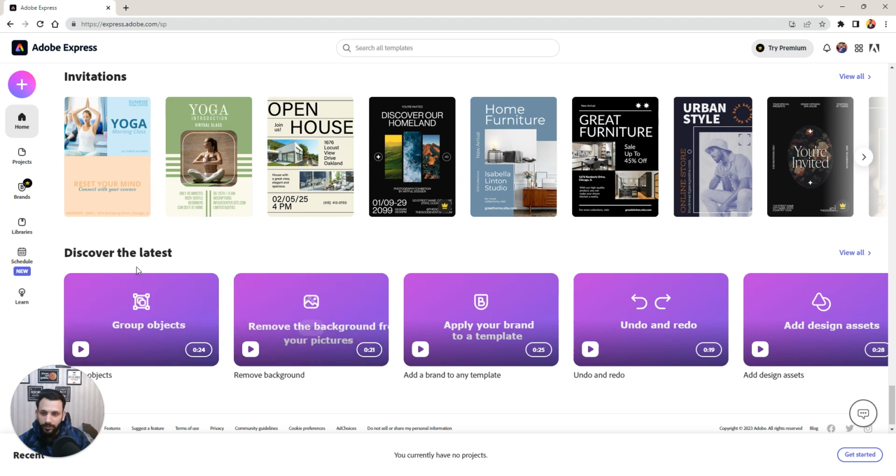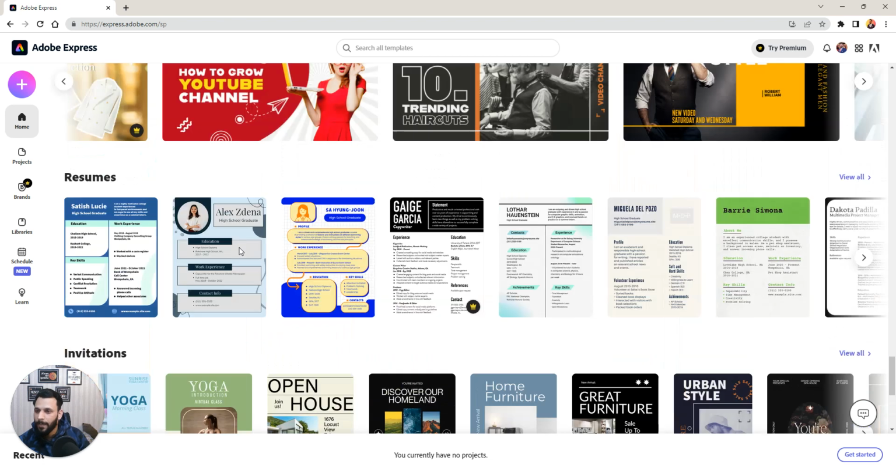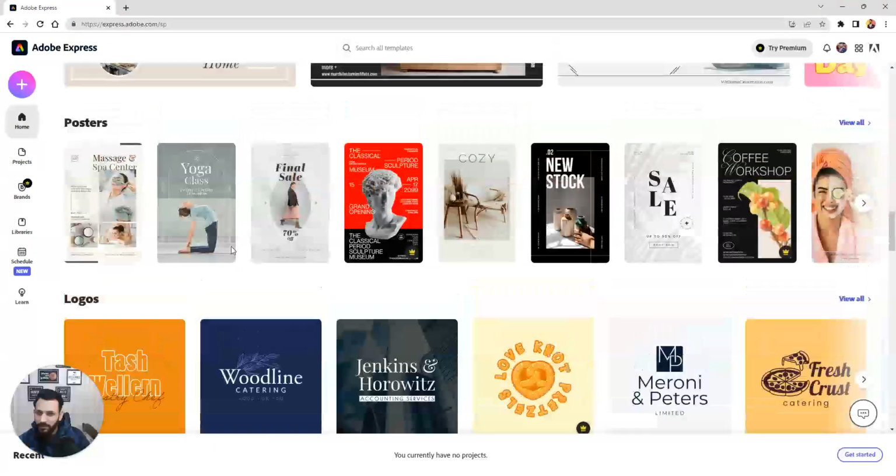And at the end there is a Discover the Latest section, showing what options they are adding to their system, like removing the background from a picture. There is a lot of trouble if you add an image and want to remove the background. That's really nice. You can watch this video and tutorials to explore it.